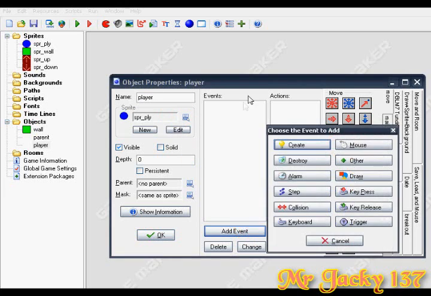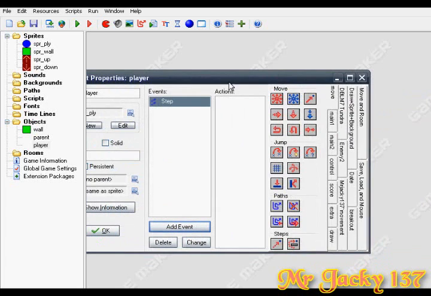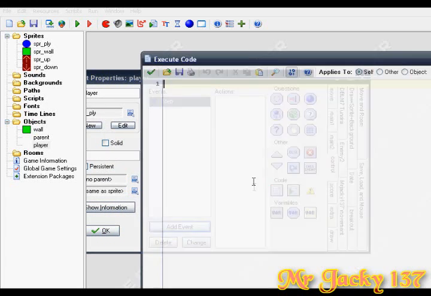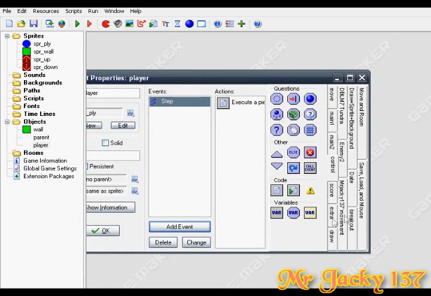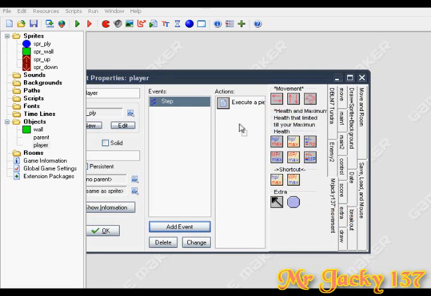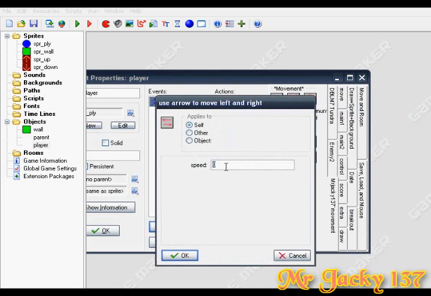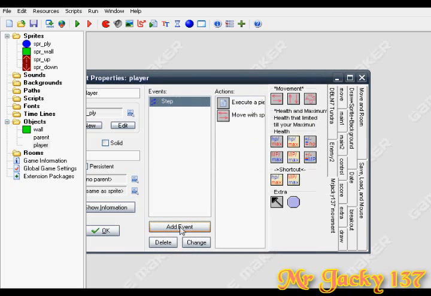Now in the step event, put in the gravity code, you know it: if place_free(x, y+1), gravity equals 0.5, else gravity equals 0, and gravity direction equals 270, which points down. And for the movement, I use my own script to make it, just like a function.